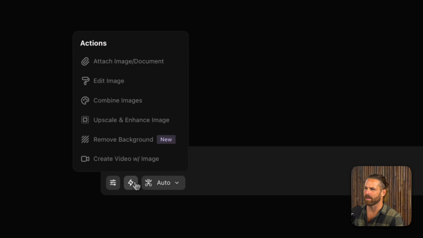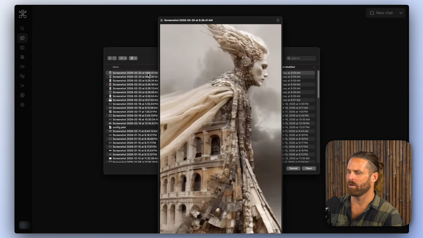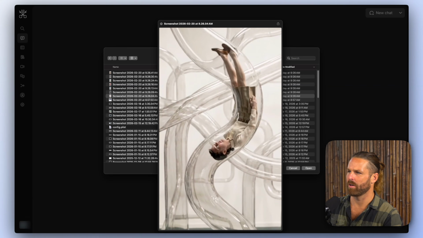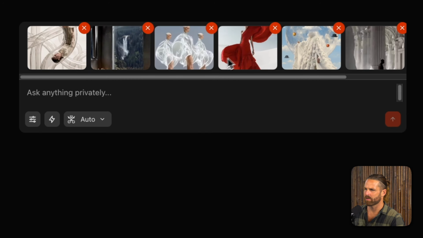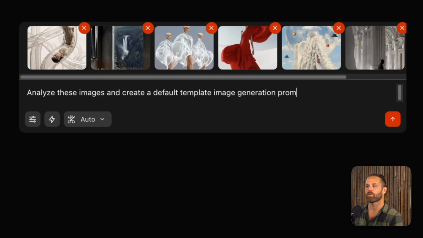So I have these screenshots. I'm going to click this little lightning button and I'm going to attach image or document. From here now, I can select these screenshots, and now they're all attached. I'm going to say, analyze these images and create a default template image generation prompt to imitate the style.